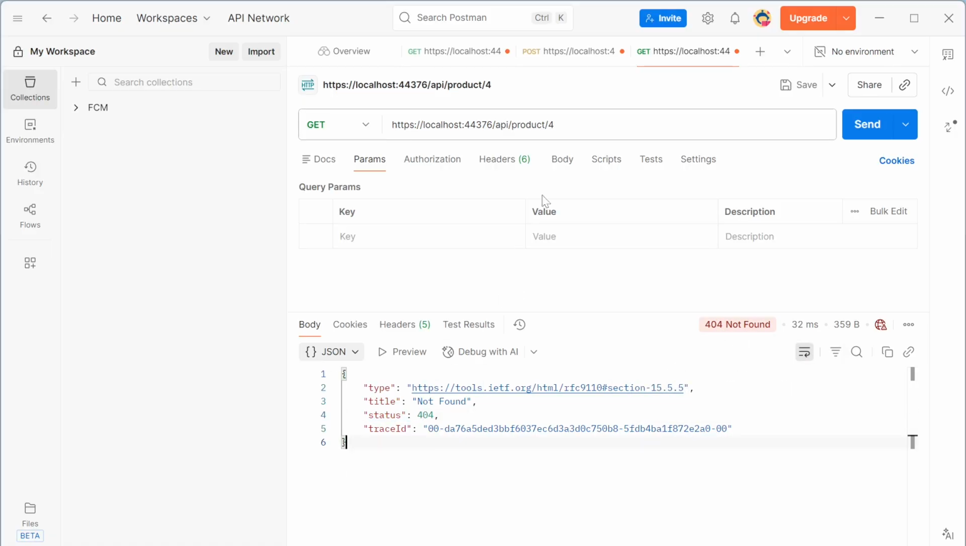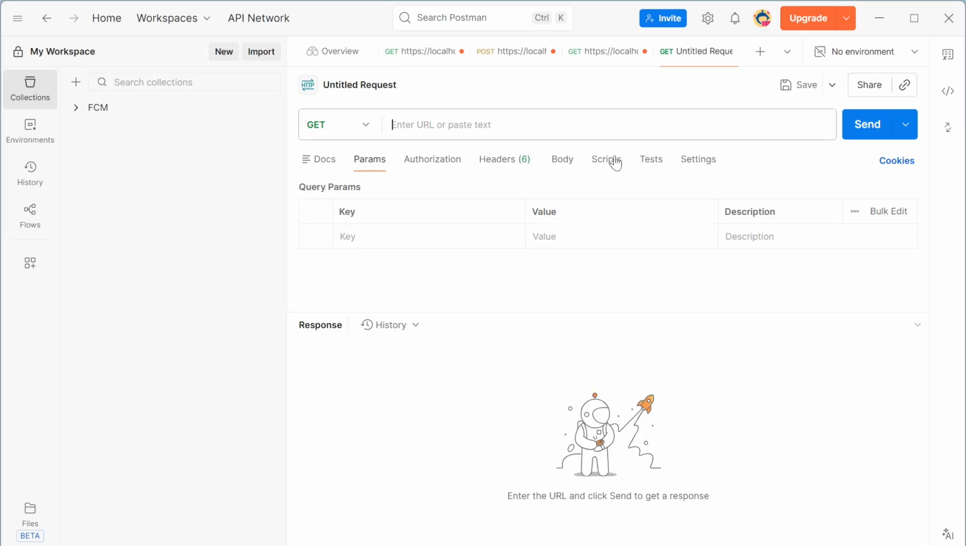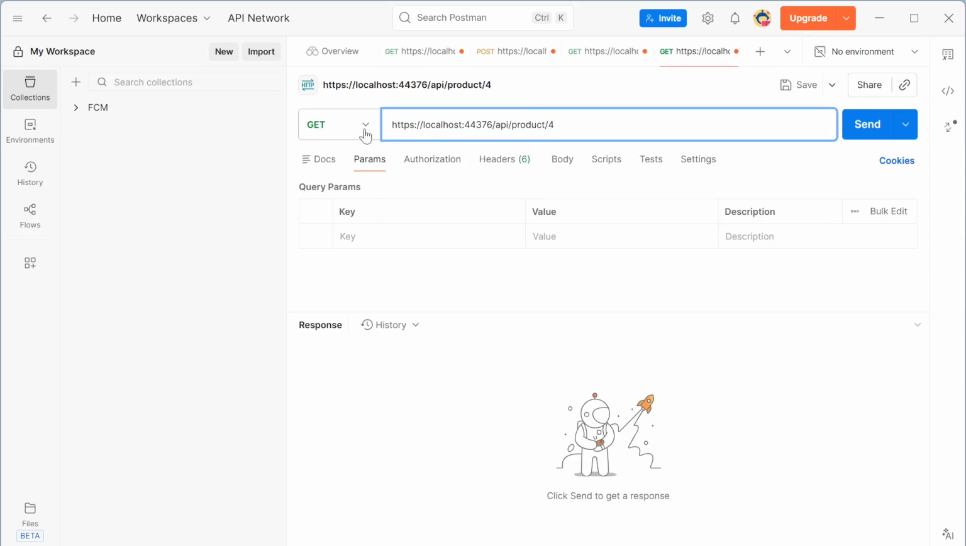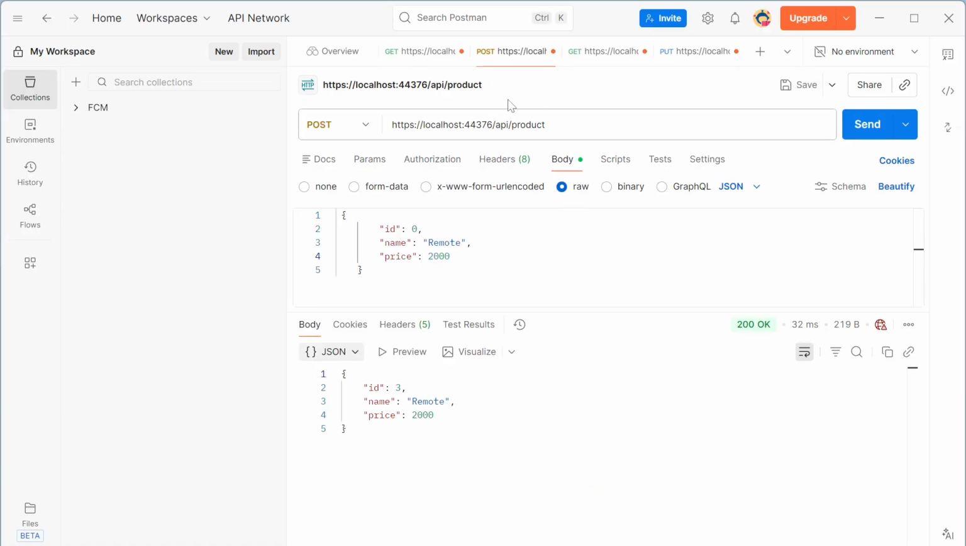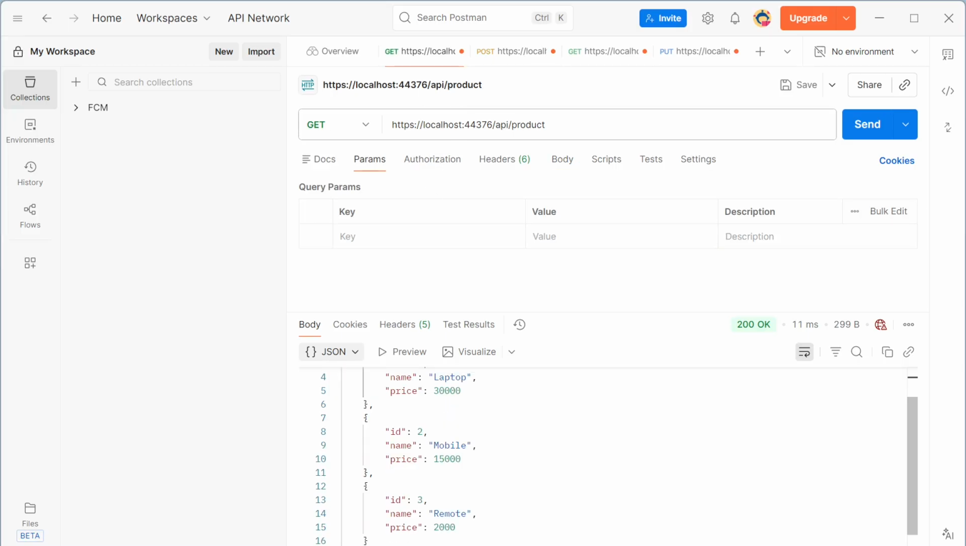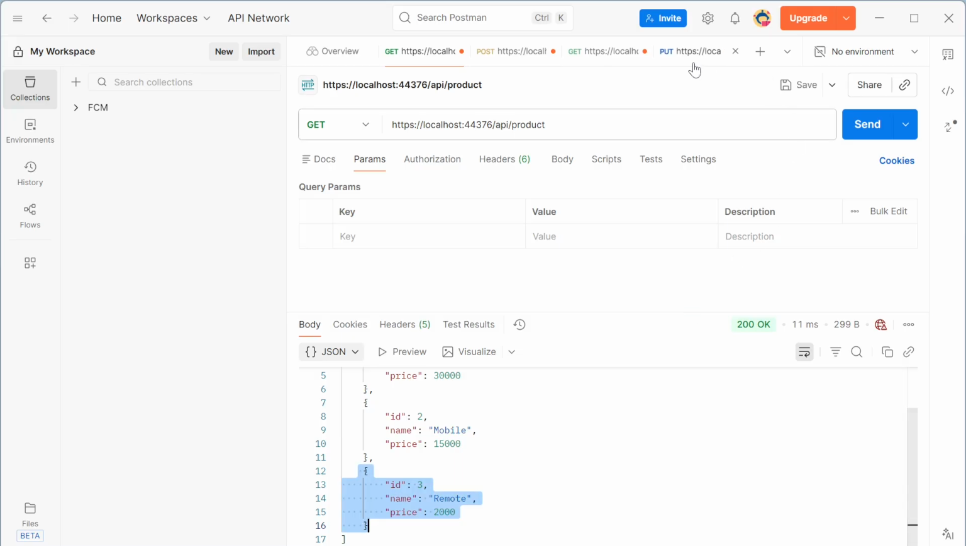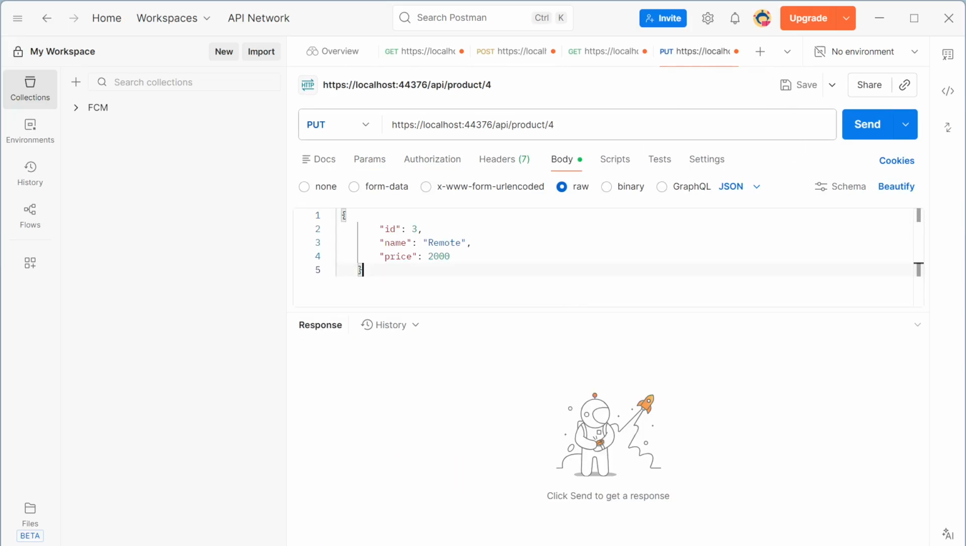Okay. So next we can verify the put method. We can use the same URL, and I'm changing this type into put. Additionally we need to pass the object as well. That object we can take from this get function. I'm taking this ID 3. Okay. And I'm just changing this into TV remote. The price I changed into 500.